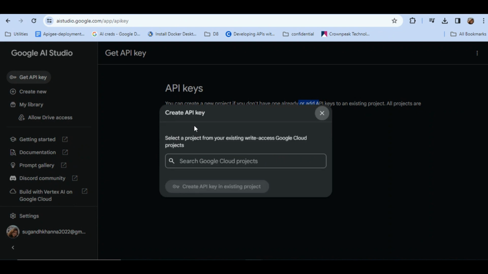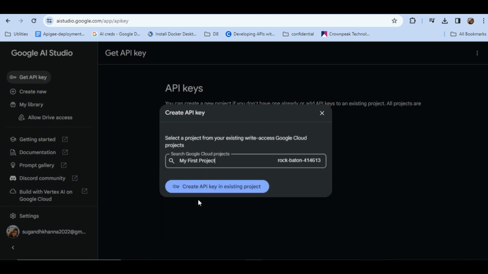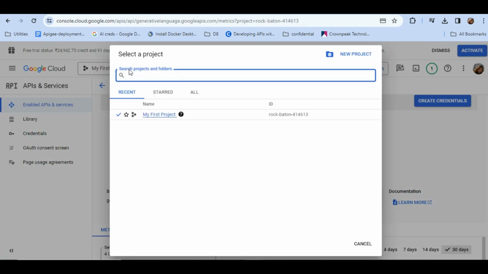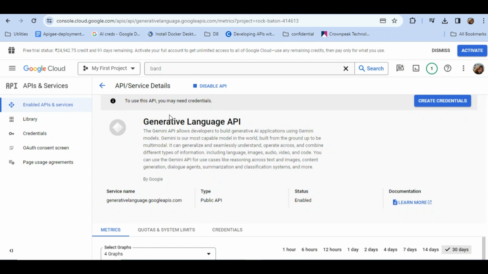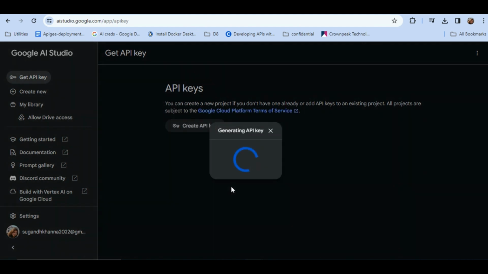Since generating an API key for a new project was giving me some error, I will use one project which I have already created in the GCP, Google Cloud Platform. So I will create an API key for an existing project. As you can see, the name of my first project is Rock Baton 414613. So I will generate the API key for this existing project.